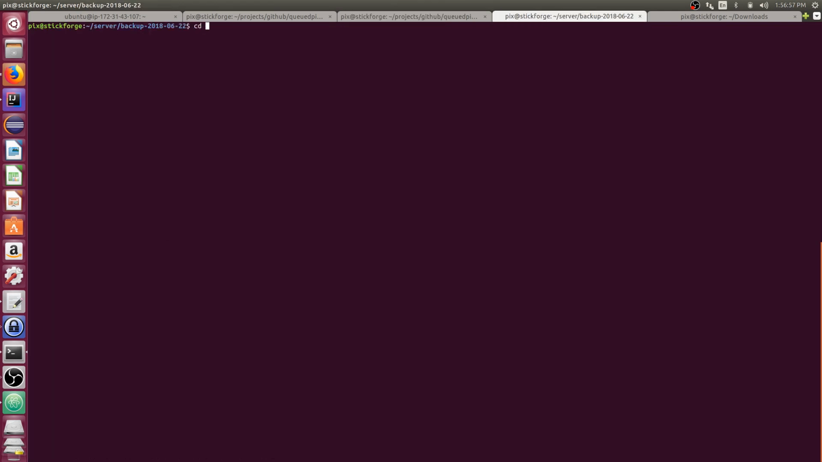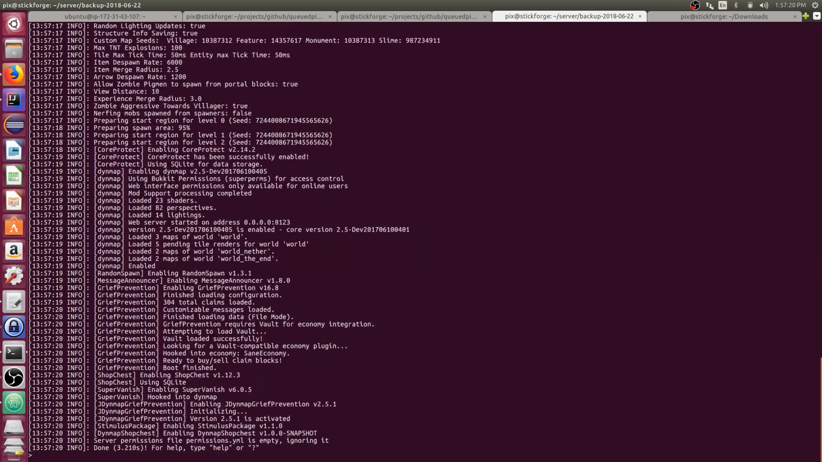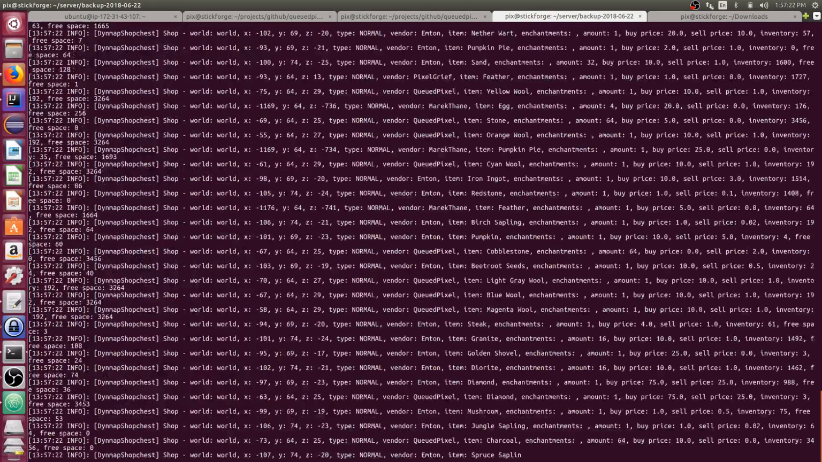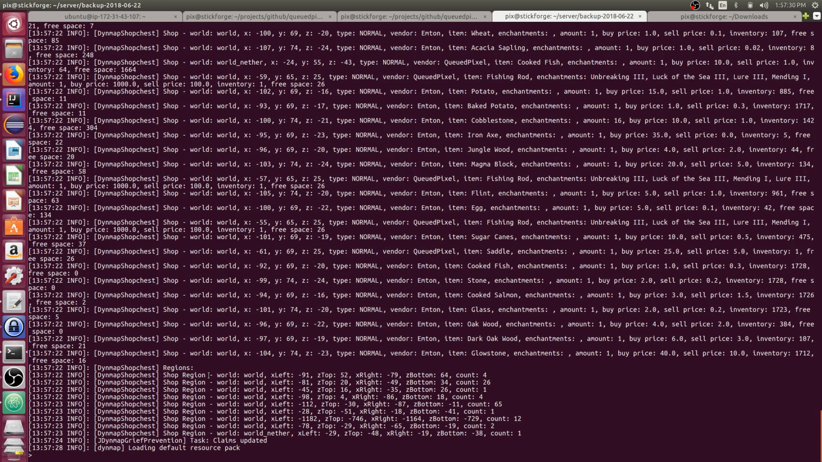Still builds pretty quickly. Go ahead and copy that to my plugins folder and start up our server. Now this plugin will still dump out a lot of debug information for each shop. That's what we see right there. This is every single shop and information about it. Then we output information on the regions and how many shops are in each region.